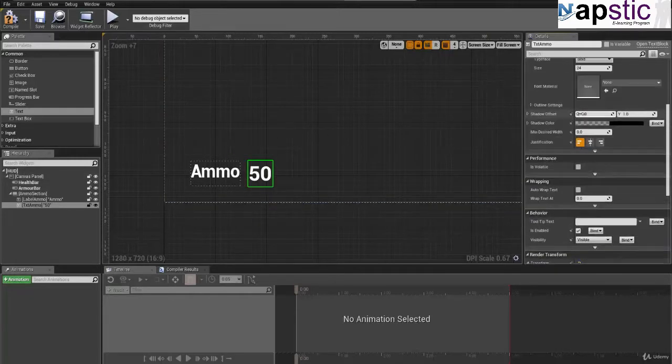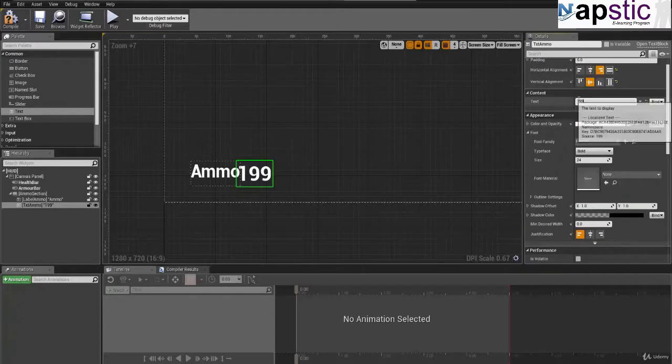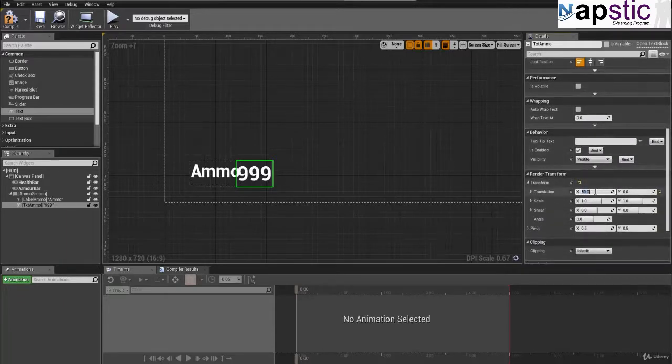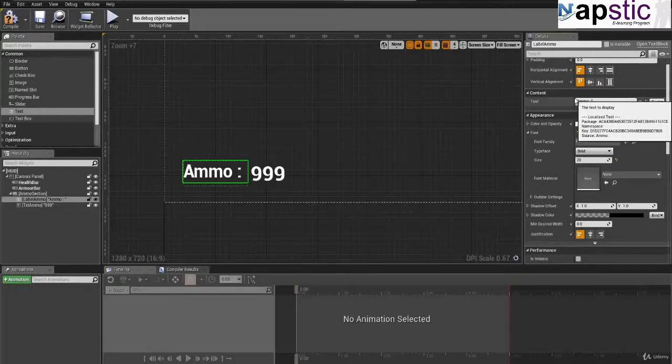Okay, so let's see if it can go all the way up to 3 digits, so 199. Okay, so I'll keep it at that, or 999, so 3 digits, 999. It'll never go up to that level, but it's okay. So instead of 50, I'll make it 60. And for ammo, instead of simply ammo, I'm gonna say ammo space and this.